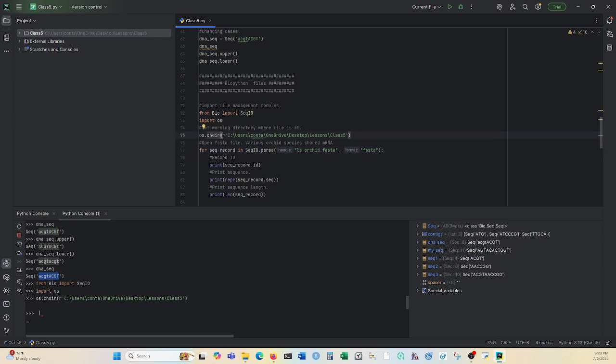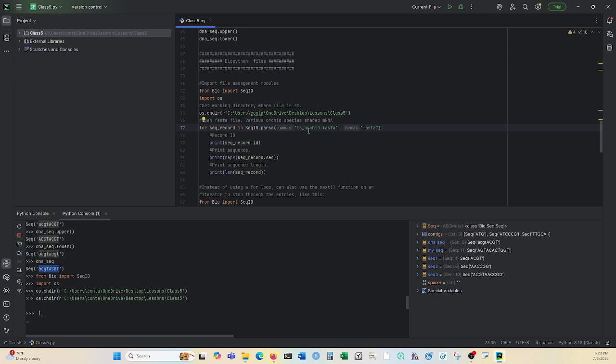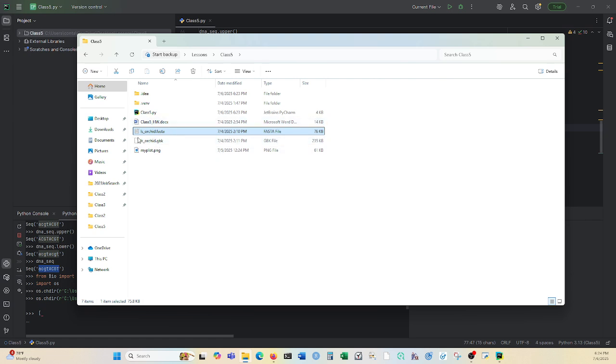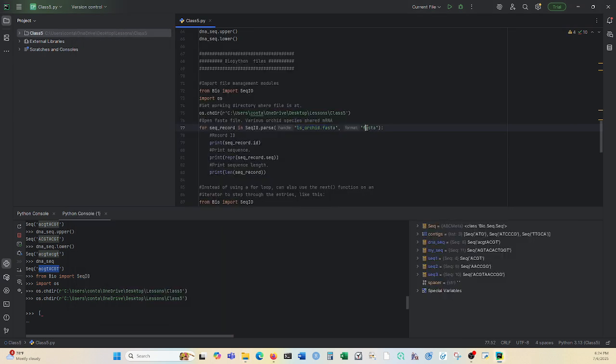So get the current working directory going. I already did that, and then we're going to get the orchid data out. So ls orchid.fasta, as you can see here. And we're going to assign the data type. This needs to be extracted as FASTA. So it's SeqIO and parse, and it's going to parse this file, treating it as a FASTA file.